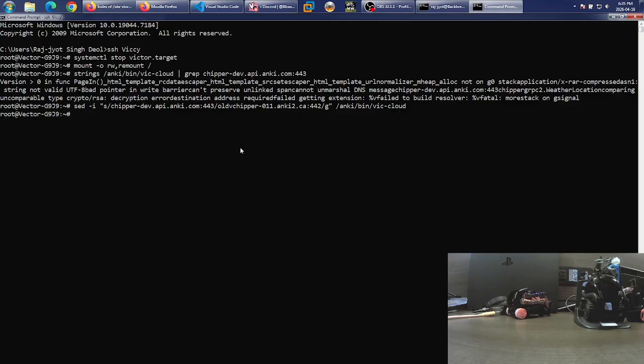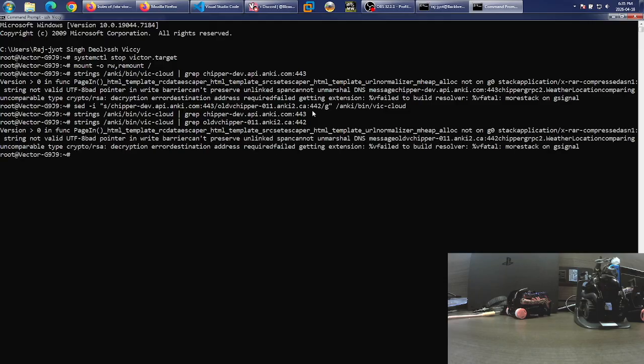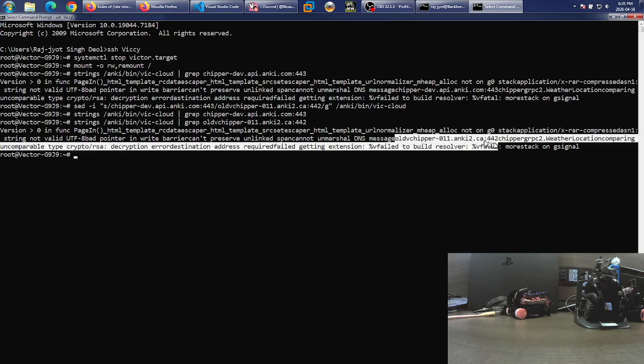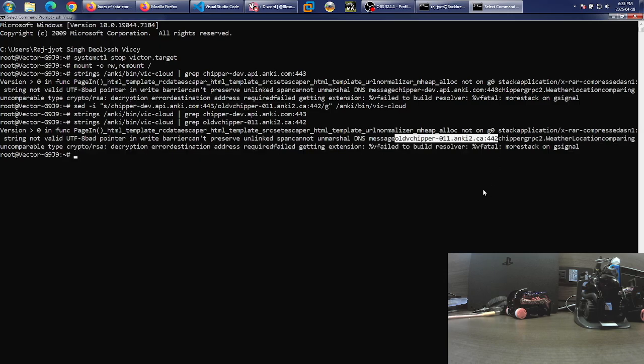Now, if you want confirmation that this is done, rerun the strings command again. As you can see, it returns no results. But now, if you run the same strings command, but with the new URL, there you go. So we successfully replaced the old domain with this new one.